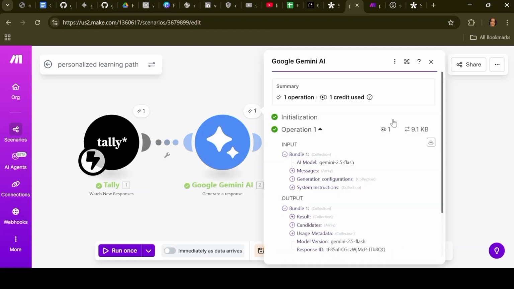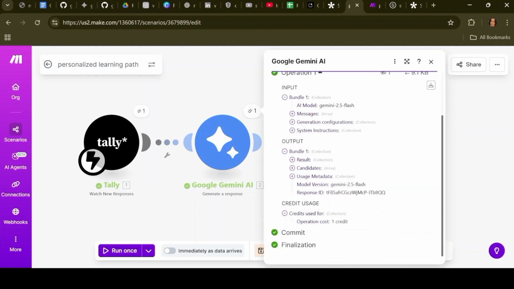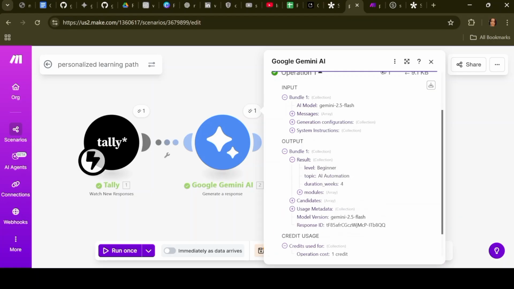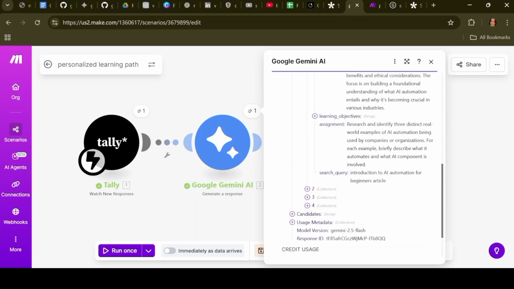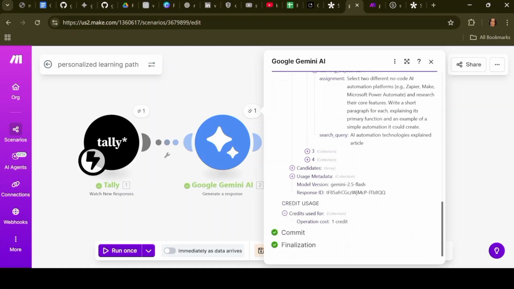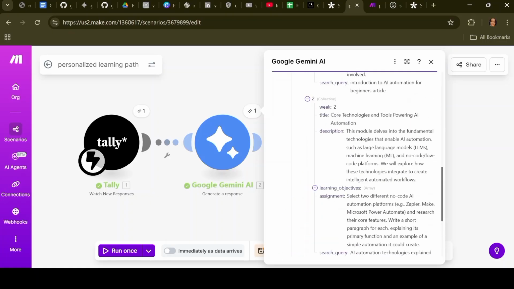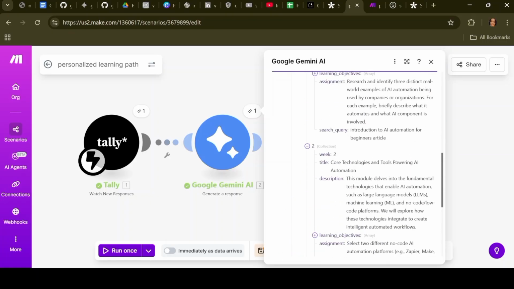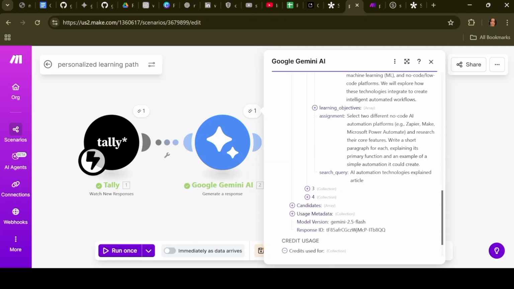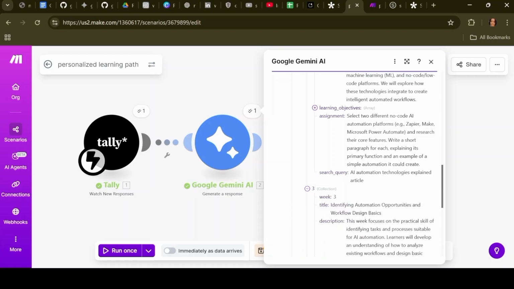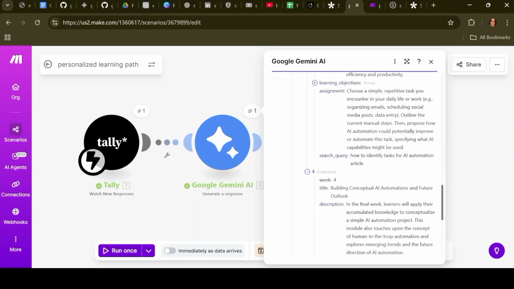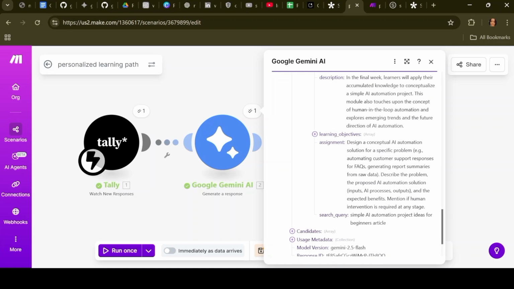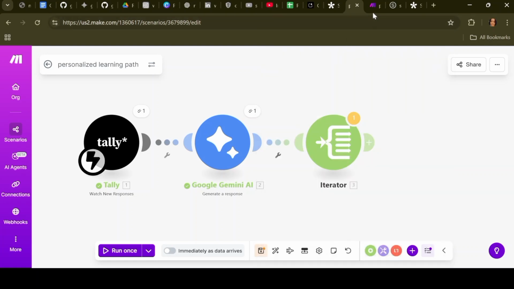So now what we are trying to do is to look through the results. When you get to the results, go to the modules that you see: we have week 1, AI automation fundamentals, and week 2, and they have the various search queries. So we want the iterator to go through this search query, use it, and generate content that we would use to learn. All these things that Google Gemini has gotten from us, we want it to use to generate content that we use to learn how to identify tasks for AI automation. So we want it to look through all this.